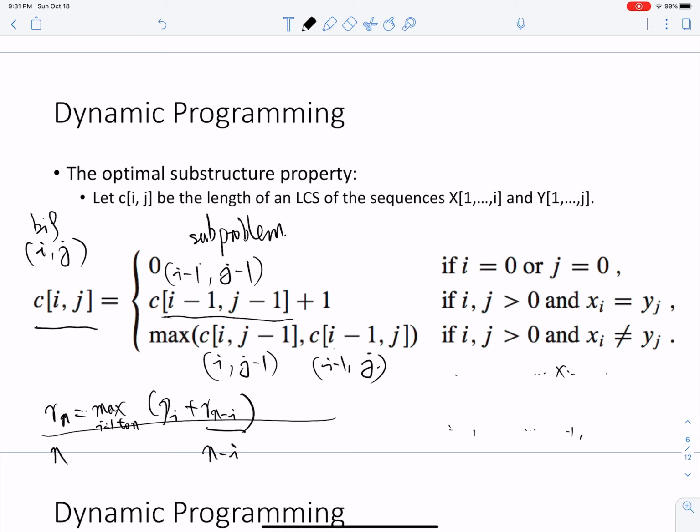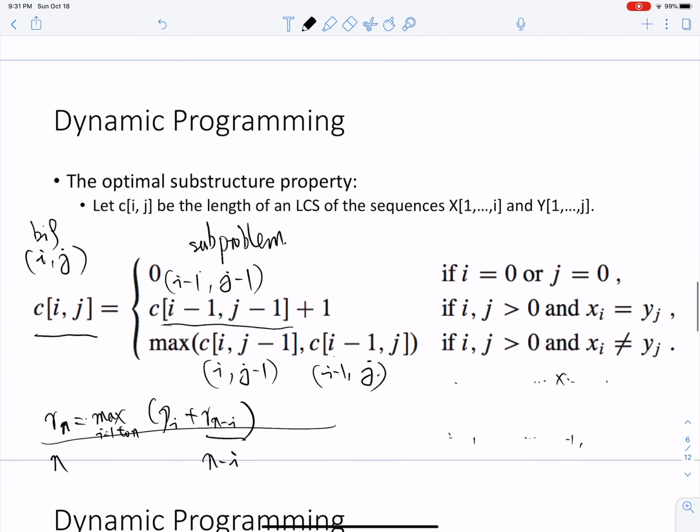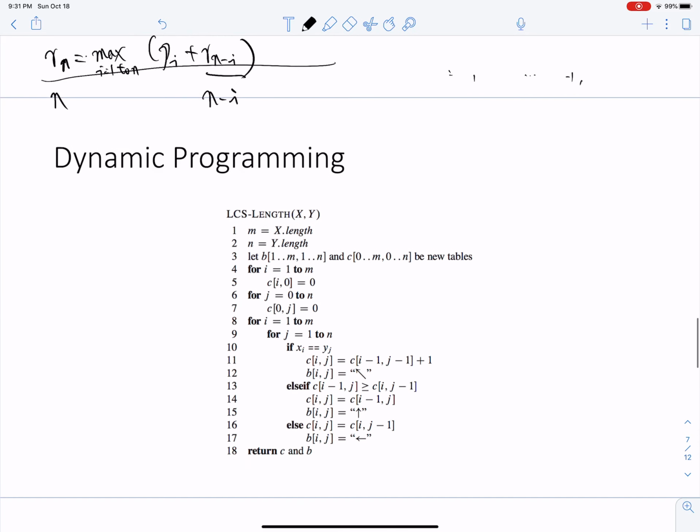Okay, so this is our mathematical formula, and starting from the mathematical formula, we will need to have this pseudocode, and my task today is mainly to explain this pseudocode to you.